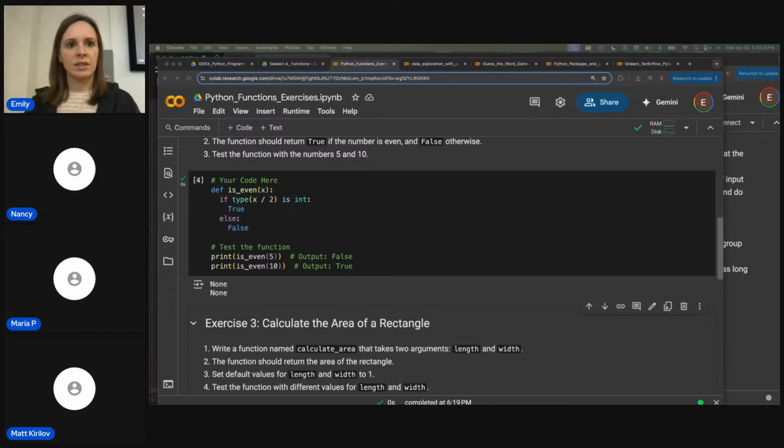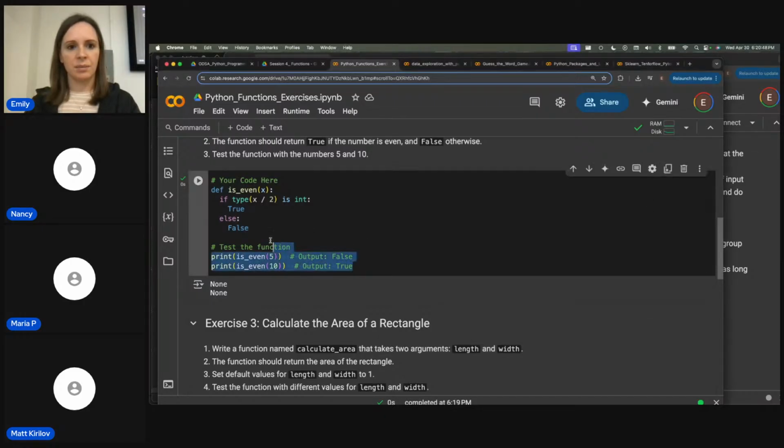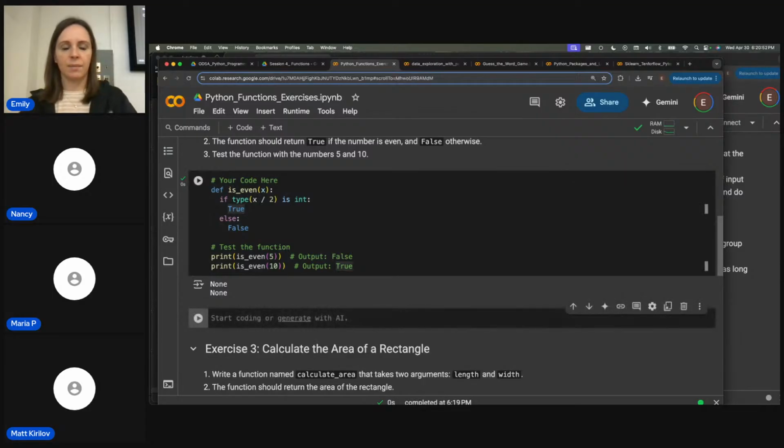I have a sneaking suspicion that that's not the proper way to check if something is an int. I'm going to leave this up here so you guys can see it. But let's do this: how to check if X is an int.